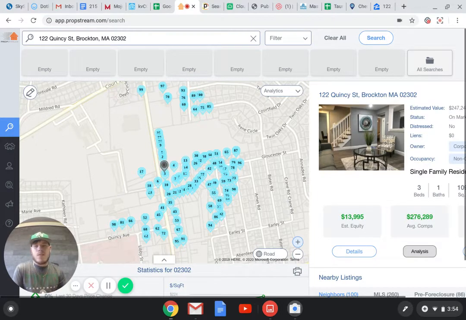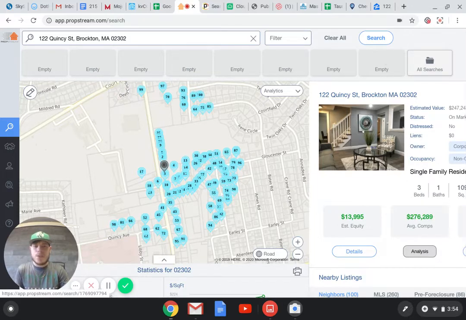So let me start off with a property that I have in Brockton. This property is on the market. It's not a property that I'm going after or anything. It's just a good one to use for this demonstration.